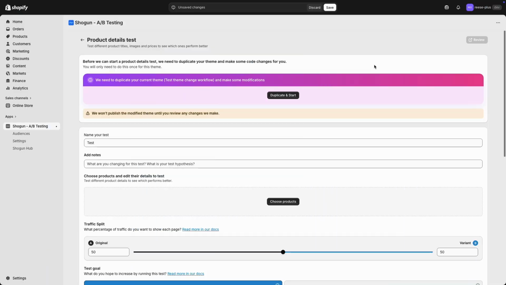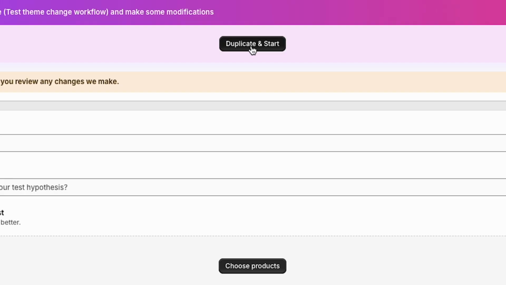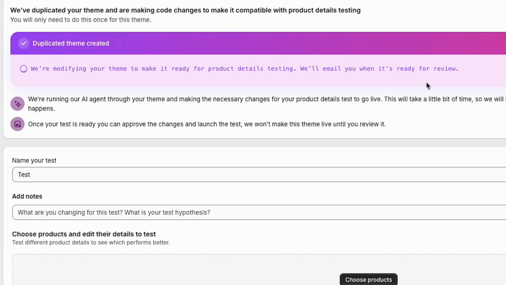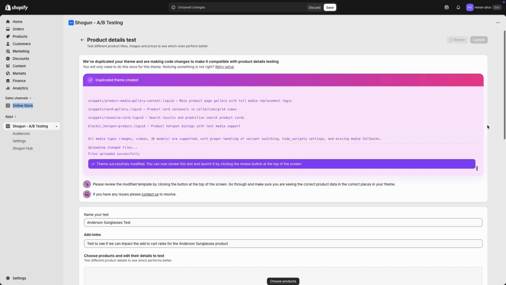Okay, once you're in the app and you've selected the product details test type, you'll land on the product details test configuration page. And this is where you're going to go ahead and duplicate your theme. Now we're going to want to go ahead and click duplicate our theme. This is going to allow us to run that AI agent that's going to inject the code necessary to be able to run these product details tests and show the variants across your storefront. It's going to take about 15 to 25 minutes. So just sit back and relax, and you can come back to this page when it's done to start your tests. All right, folks, we're in the app and our theme duplication is done.